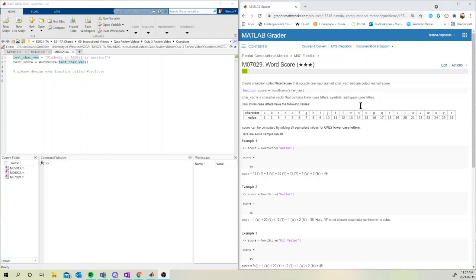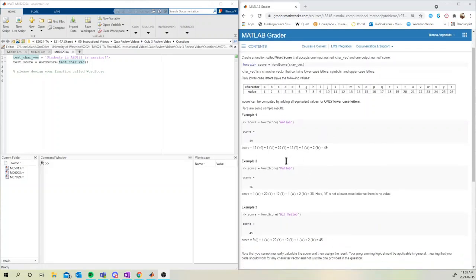Char-vec is a character vector containing lowercase letters, symbols, and uppercase letters, and only lowercase letters have the following scores. So A would have a score of 1, B would have a score of 2, and then all the way to Z, which has a score of 26. And again, only lowercase letters have a score. So here the score for MATLAB is shown. That's when it's spelled in all lowercase letters.